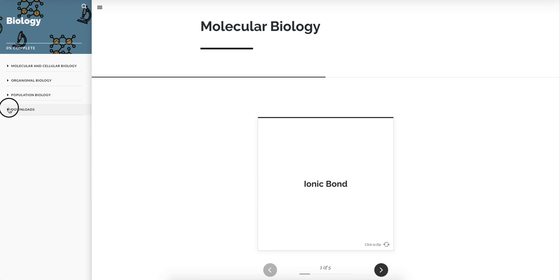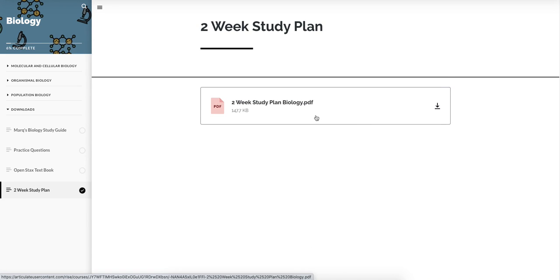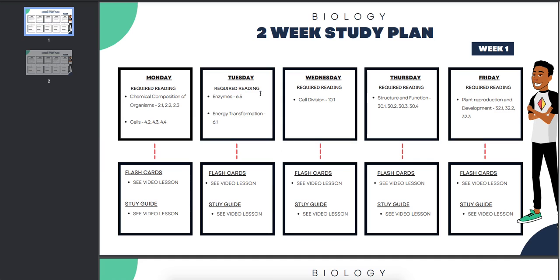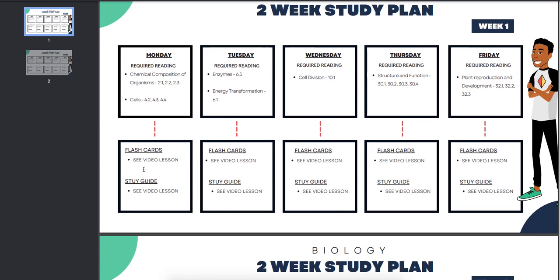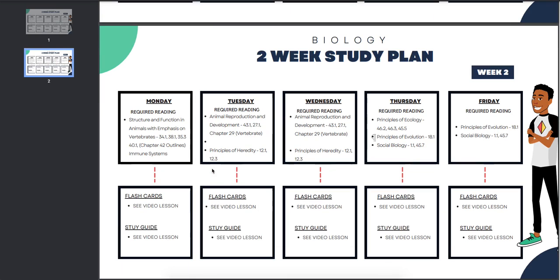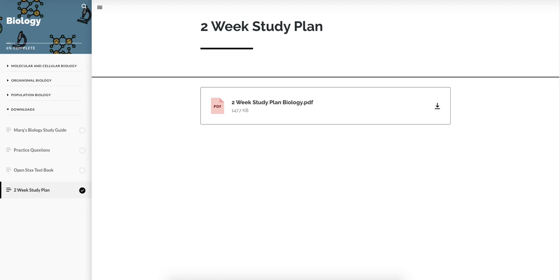So we're going to close these out, and this is your download section. We're going to start here with your 2-week study plan. This is where you want to come to get a breakdown of all the information and a very organized visual of everything you're going to be going over for the next 2 weeks. Monday through Friday, you have some required reading, and then you also have video lessons for what I would like you to go over for flashcards and your study guide. The same thing with week 2: you have more required reading, and then you'll have more video lessons when you click inside the module. That's your 2-week study guide.